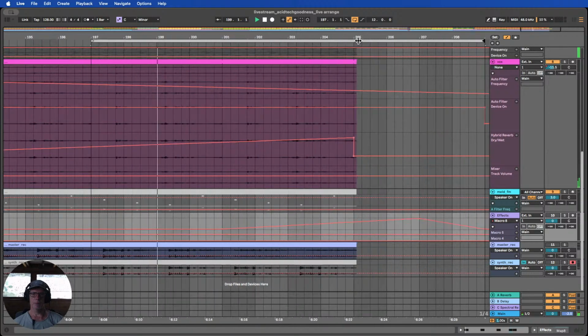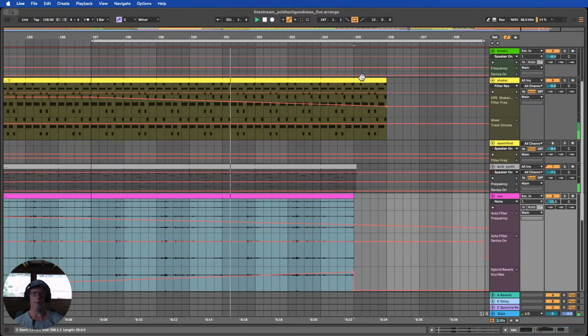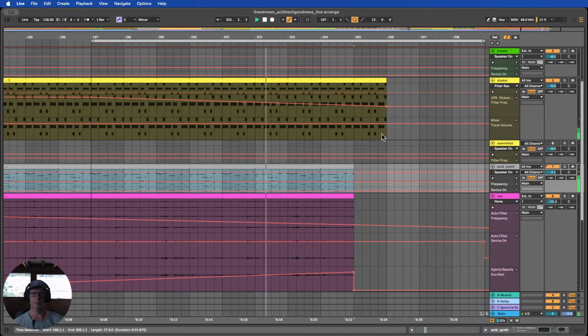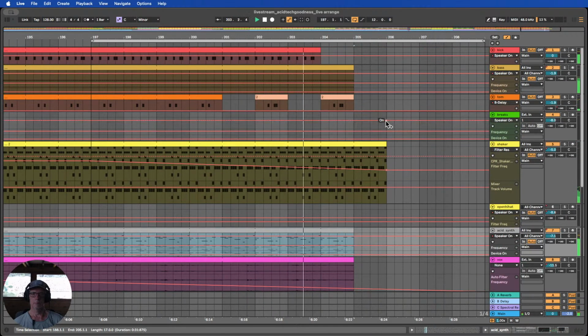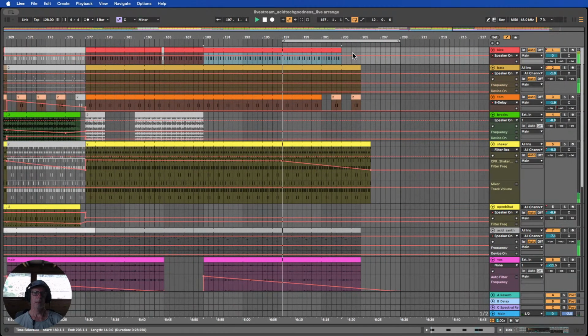I like this vocal the way it is, with the heavy reverb. So maybe the kicks come back a little bit earlier, pull them back a bit earlier.